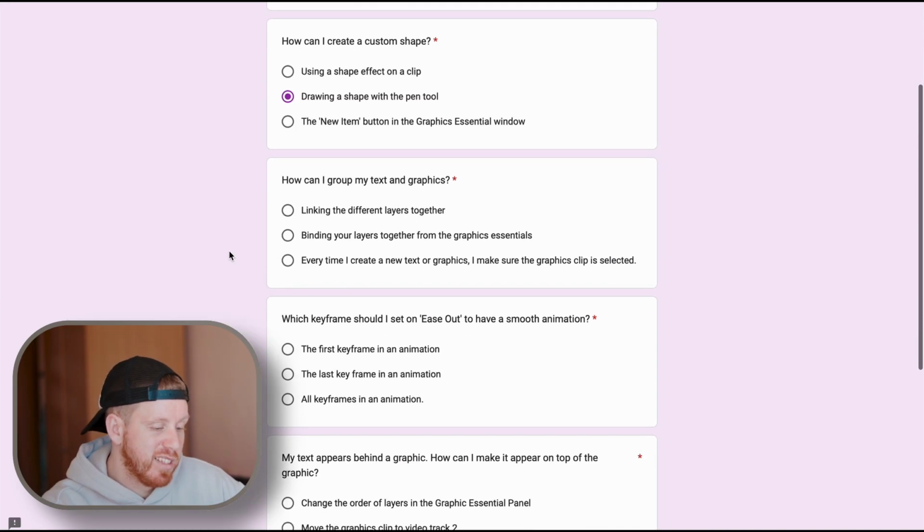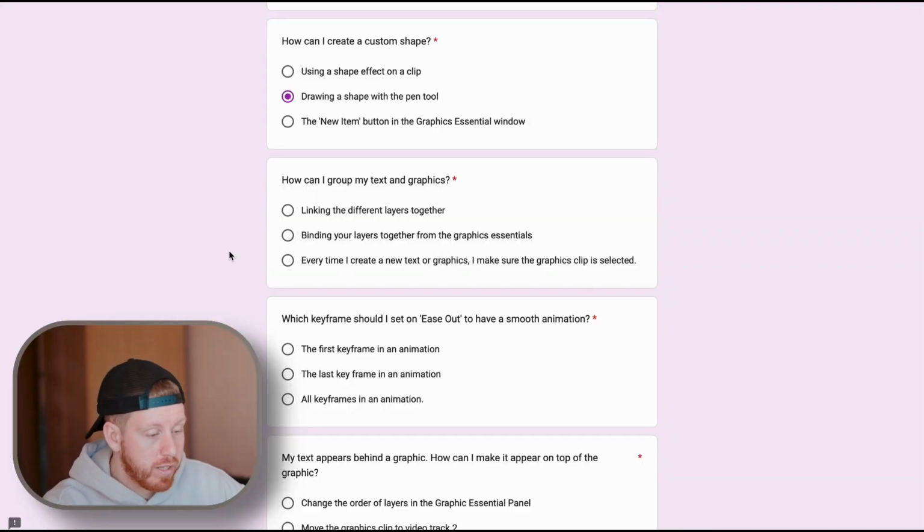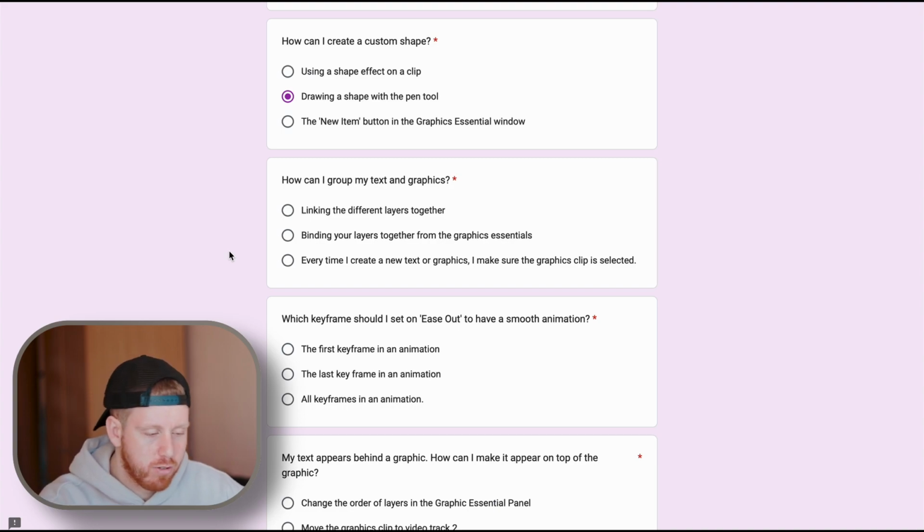How can I group my text in graphics? You can group your text, linking the different layers together, blending your layers together from the graphics essentials. Every time I create a new text or graphics, I make sure the graphics clip is selected. Here, I'm not sure. In my job, where I use Premiere Pro, I don't really need to use graphics, so I've never actually explored the graphics tab there. I guess every time I create a new text or graphic, I make sure the graphic clip is selected. I'll just click on that.